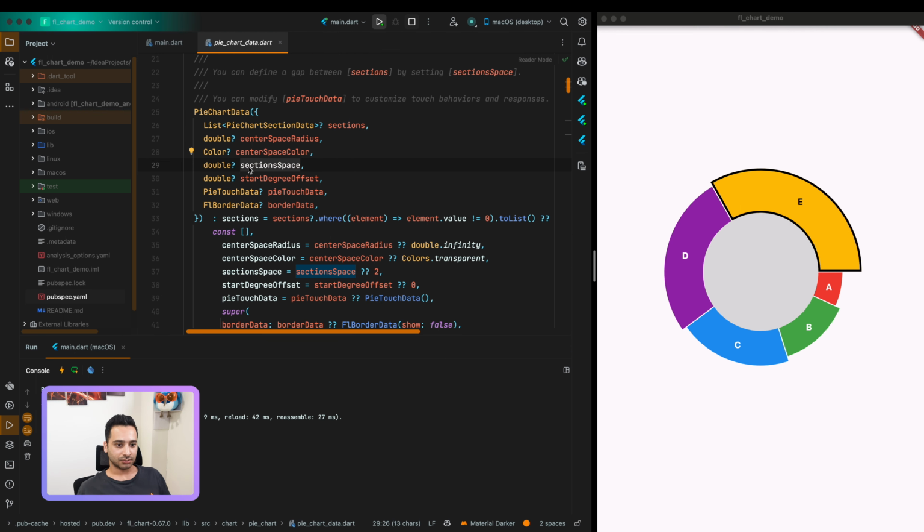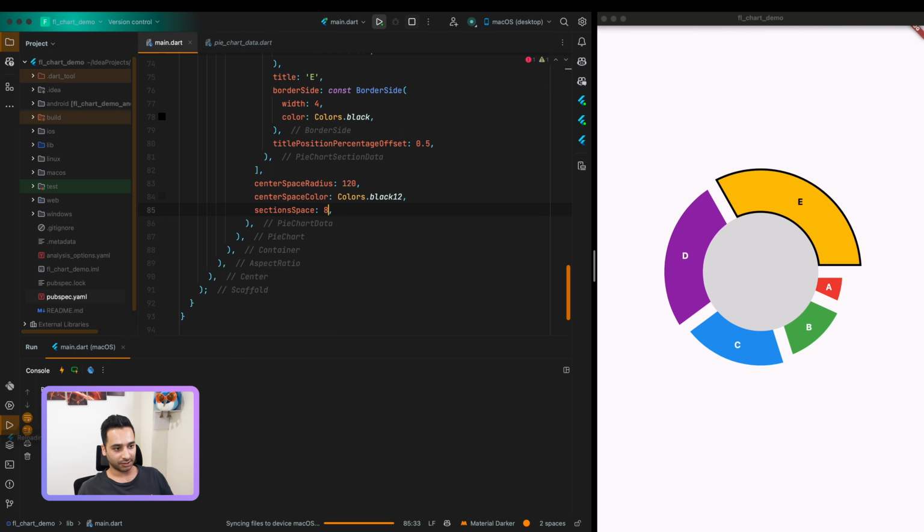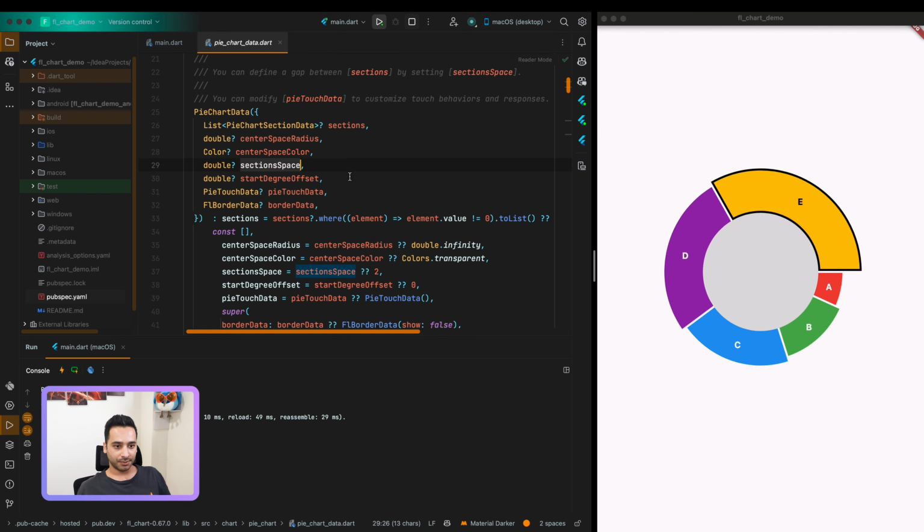So the next property is sectionsSpace, and it is 2 by default. This is the space between the sections that we have. If you change it to, for example, 8, you see that we have 8 points of space between the sections. If you change it to, for example, 24, the space increases. It is simple. Let's change it back to 8 or maybe 4.